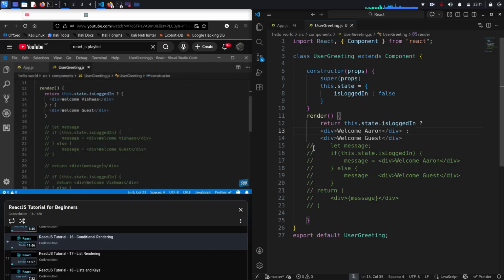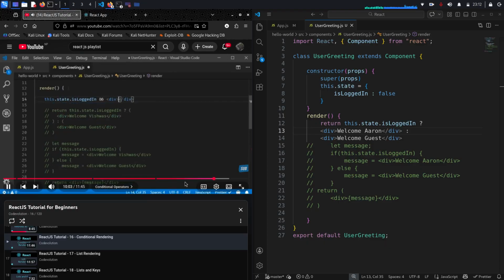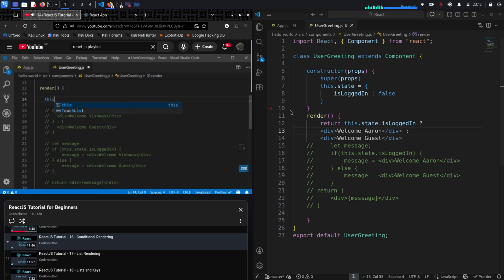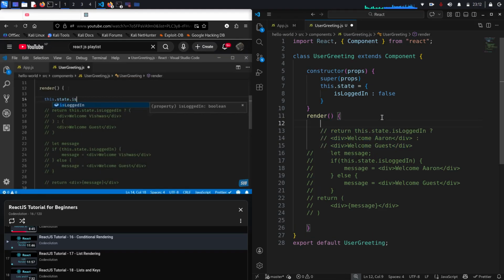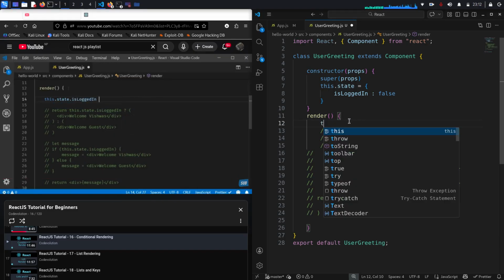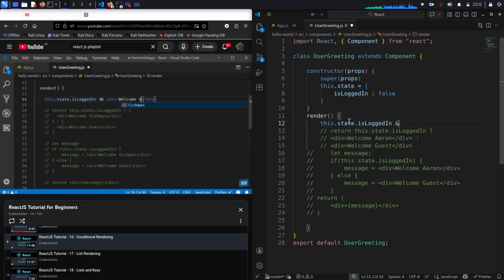Alright, the final approach is the short circuit operator approach. And this approach is just a specific case of the ternary operator approach that we have just learned. When you want to render either something or nothing, you make use of the short circuit operator. For example, right now we simply return this.state.isLoggedIn ampersand ampersand div tag welcome Vishwas.